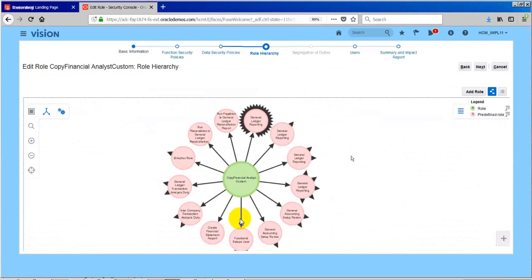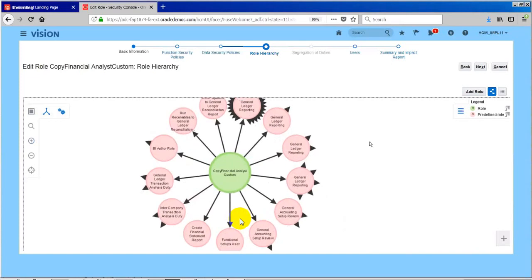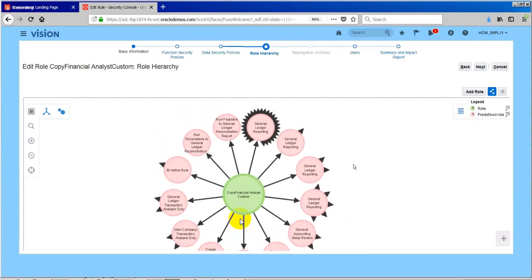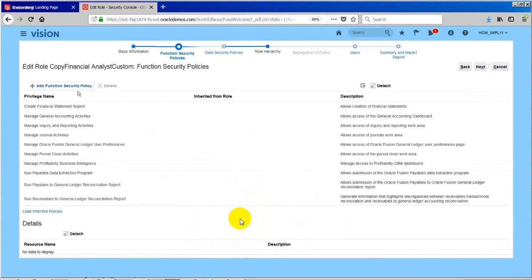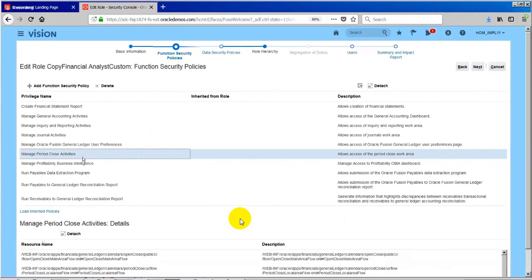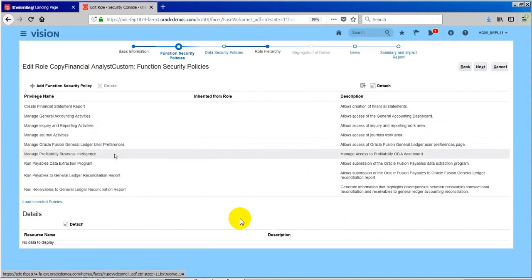Okay, it looks like it's not here, so it should be the functional security policies then. So here, manage periodic close activities. Yeah, it is here. So manage periodic close activities, and just highlight this one, and then just delete it. So basically, sometimes it will show up. Okay, so it is deleted.